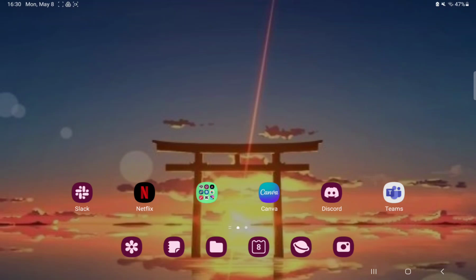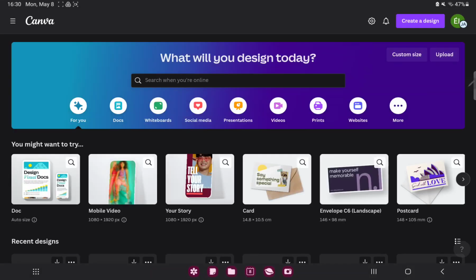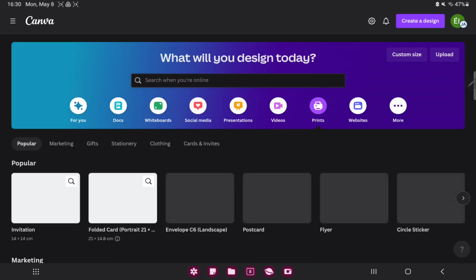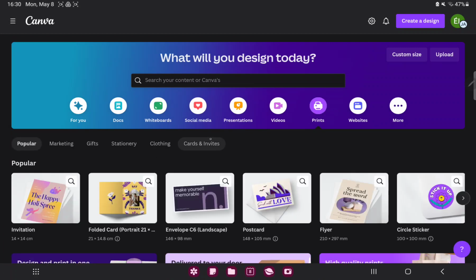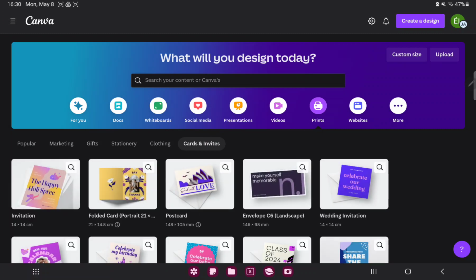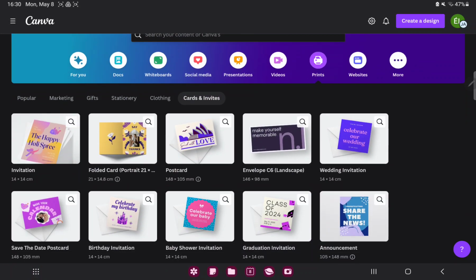First of all, open the application on your device. Go to the print section next to the videos button and tap on the cards and invitations option. Go to the fifth option, the wedding invitation. Here you have more options.